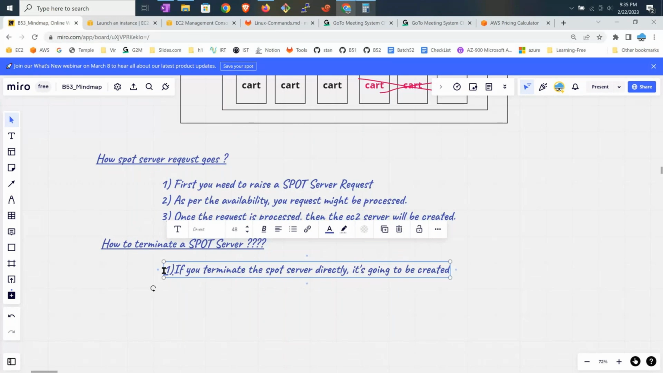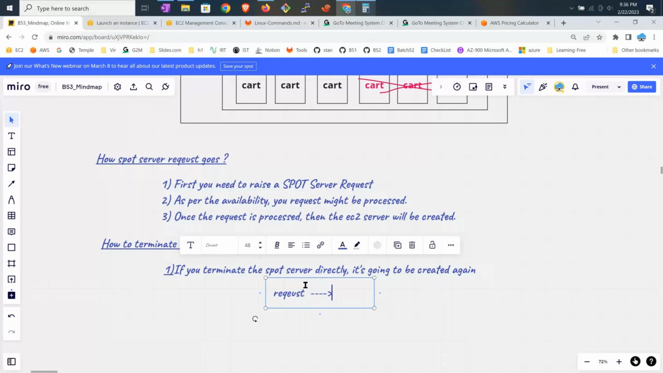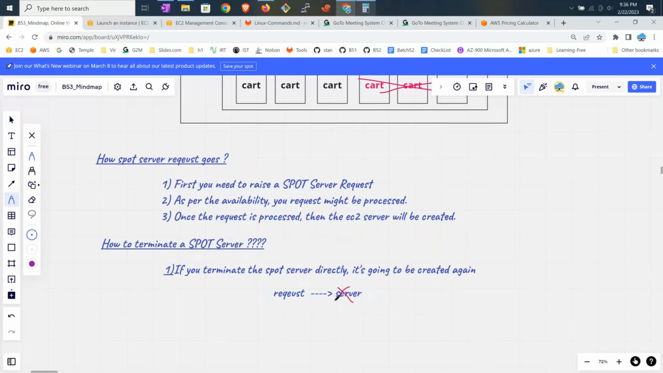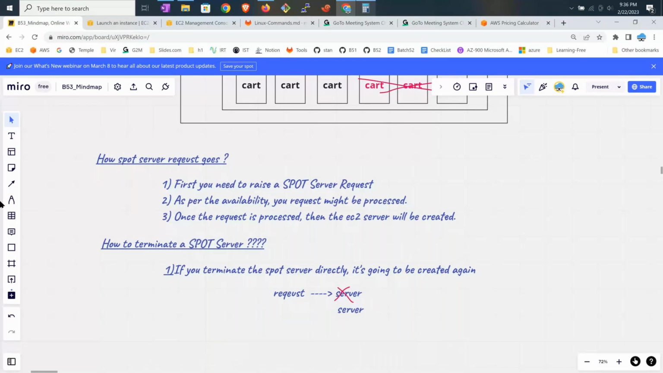Why? Because you placed a request, and the request has provisioned you the server, right? Agree or not? Now, if you are deleting the server, the request is still there. That is eventually going to create one more server. So whenever you don't want that particular server, you need to go to that particular request, then cancel that request, then only the associated server will not come up.